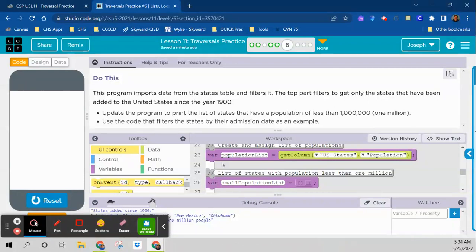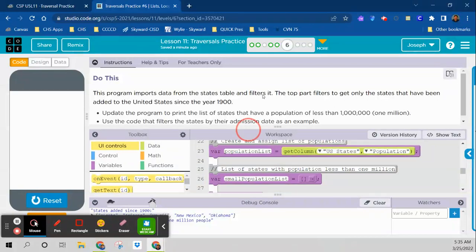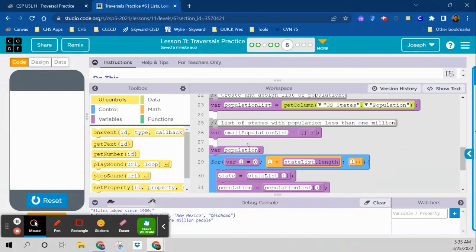Update the program to print the list of states that have a population of less than 1 million. Use the code that filters the states by their admission dates as an example. So basically, after I ran the code real quick, I wanted to make sure it was working the right way.